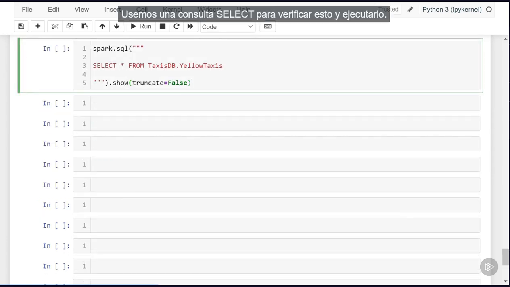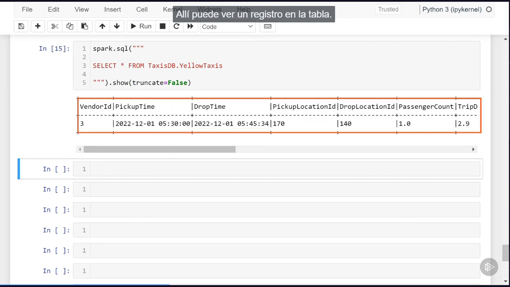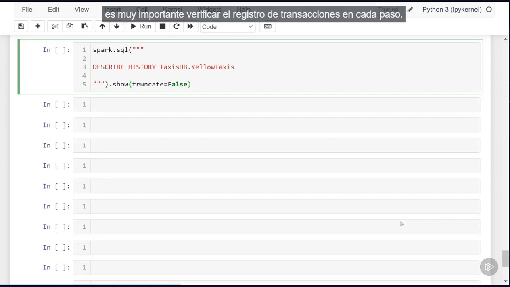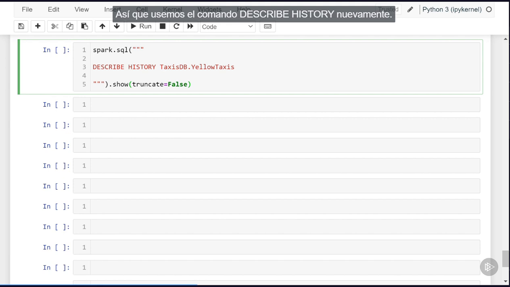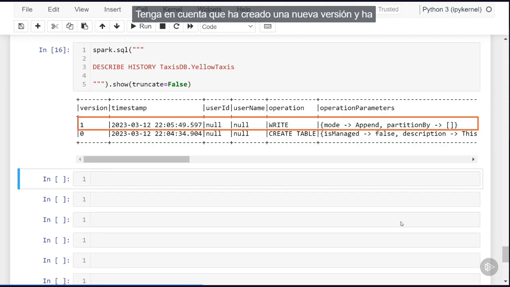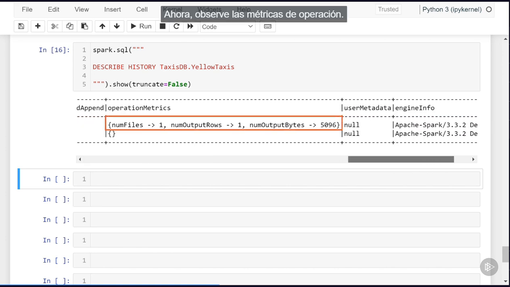Let's use a select query to verify this and execute this. There you can see one record in the table. During development, it's very important to check the transaction log at each step. So let's use describe history command again. Notice it has created a new version and performed the write operation. Now notice the operation metrics. It has added one partition file and one row has been inserted.